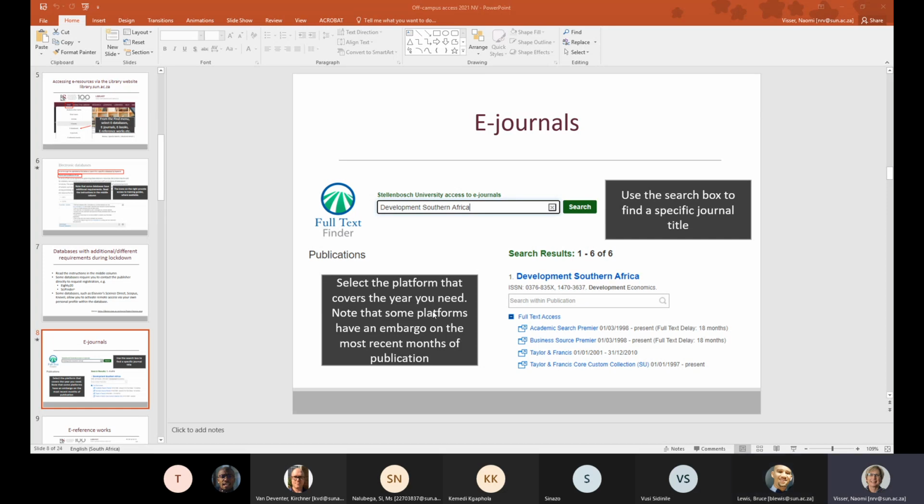Okay, so this is the library website, library.sun.ac.za. As mentioned, you can go to Find and have the drop-down menu.